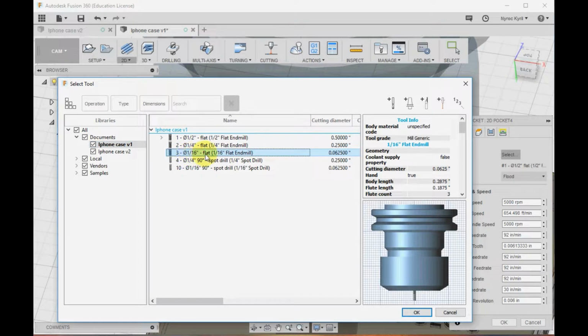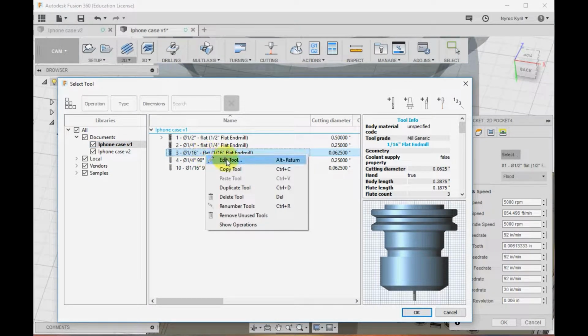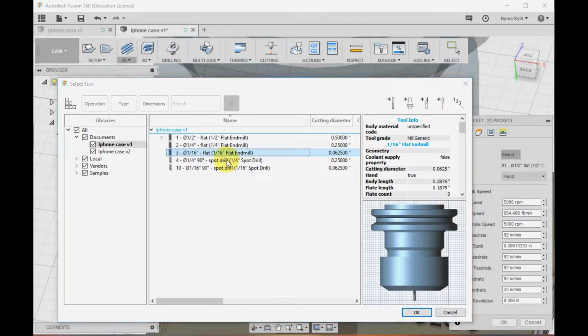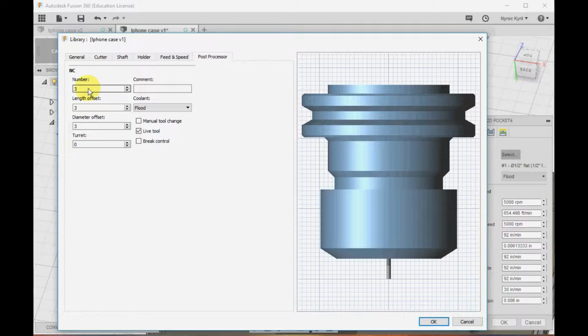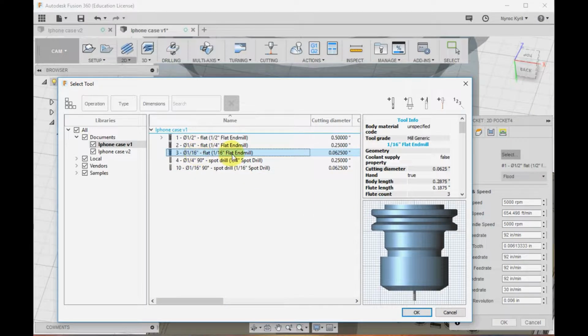16th inch tool. You've got to edit it. Set its speed to 5000. Go to post processor and change this number to 3. And a reminder, you can find all of these tools in the sample selection. There you go.